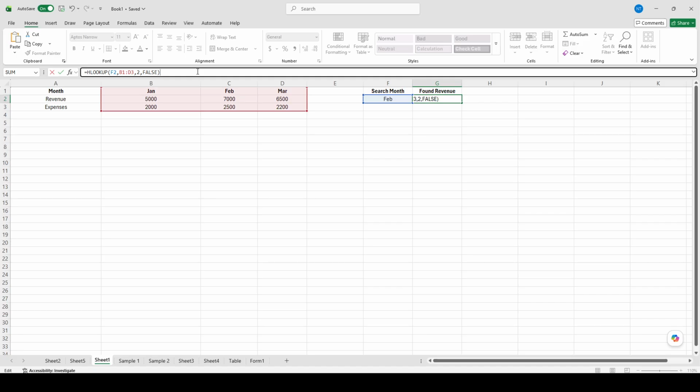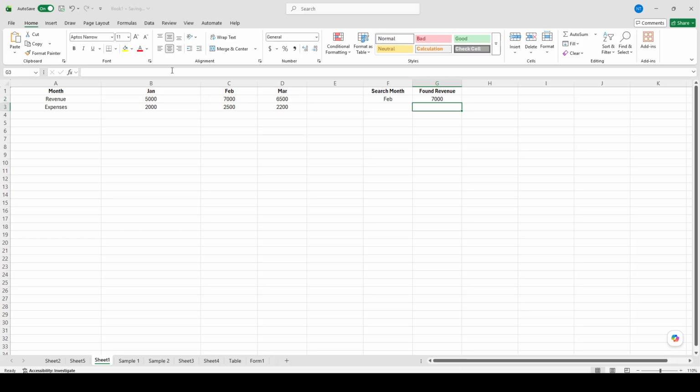Before you press Enter, pause for a second and understand what each part is doing. F2 is the value you want to look up, which is the month you entered, in this case Feb. B1:D3 is the table where Excel will search across the top row and then return a value from within that table. The number 2 tells Excel to return the value from the second row of that table. Since your table includes 3 rows labeled by month, revenue, and expenses, the second row corresponds to revenue. The final argument, FALSE, tells Excel to find an exact match, so it will not approximate.